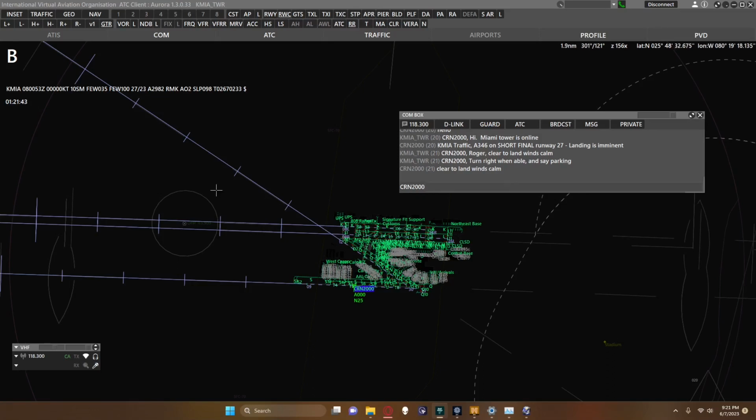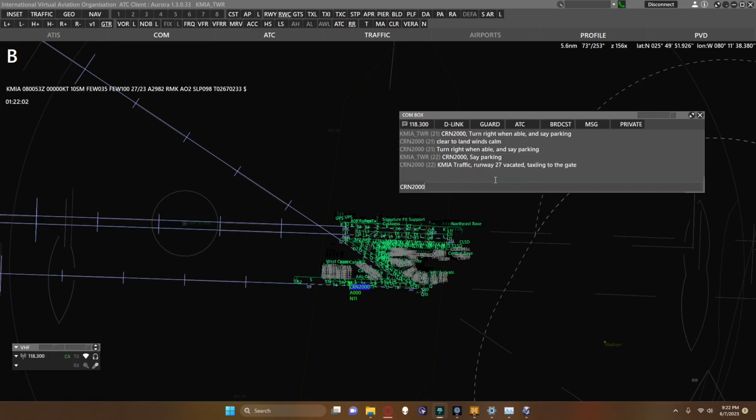Okay, so here we have a text box up. This is Aurora, which is the IVAO radar client, and I'm communicating with the pilot through the text box because he doesn't have voice, which is okay. They're allowed to do that. It's a lot more realistic, obviously, if we have voice, but we have to make do with what we have.